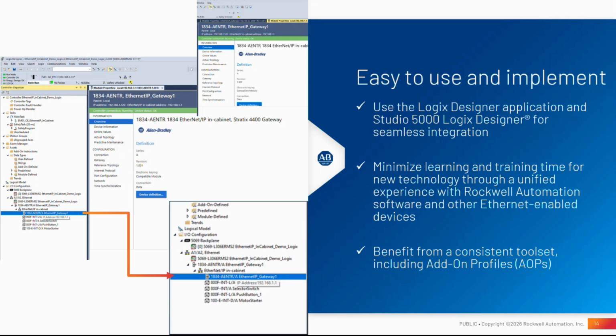All this requires minimal learning and training time. I have been able to program this in about 10 minutes after 3 to 4 hours of training. You will need to get an add-on profile if you're using, I think, version 36 or 37 of Studio 5000. I believe newer versions of Studio 5000 will have the add-on profile already programmed in.